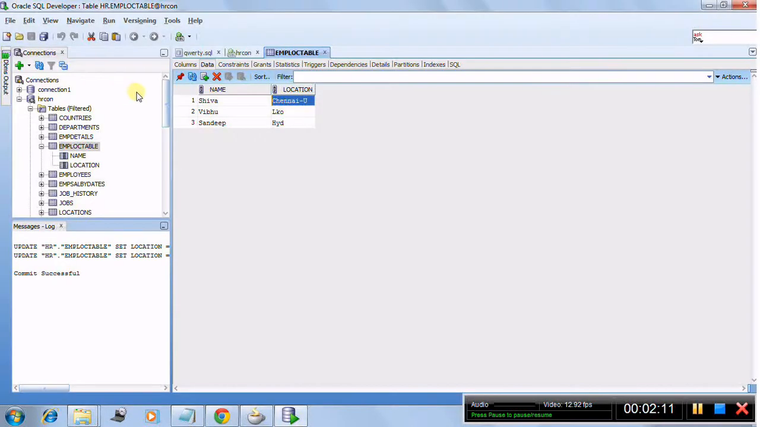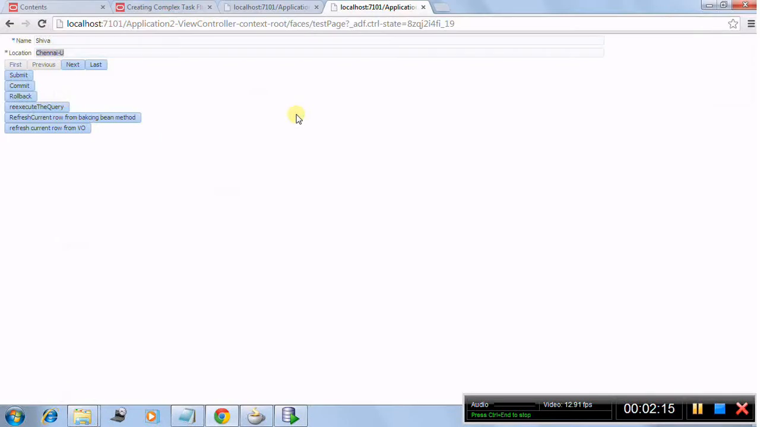Okay, and now if you come to the DB and refresh, you will see this row got changed. Okay, so this proves that on the same view, if you want to make changes to different rows with different users in optimistic locking, you can do that.